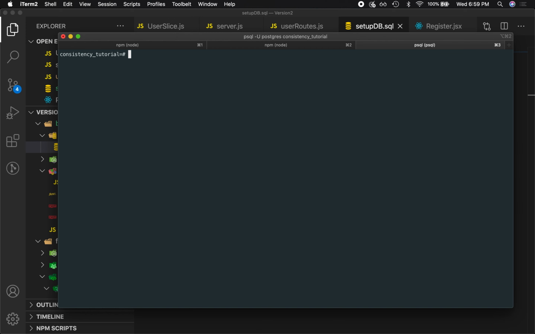Okay, so from here, if we use the \i command, and the i is for include, we can run the file that we just wrote. There we go, we got the create table. And now if we go \dt for describe table, we can see that we have one table called users.